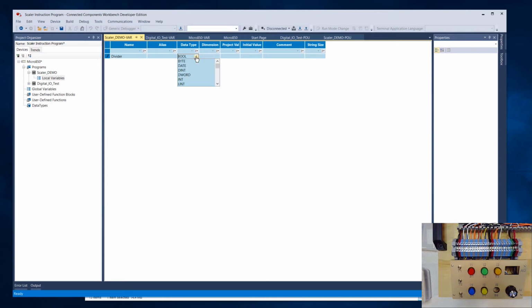And it has to be real because it had a decimal point there of 609.7. So let's see, real. And I'm just going to put 609.7 in as the initial value so I don't have to set it. Remember, you could just use a move inside your program to move in 609.7. Okay, so I now have the divider, and then let's have a scaled output.